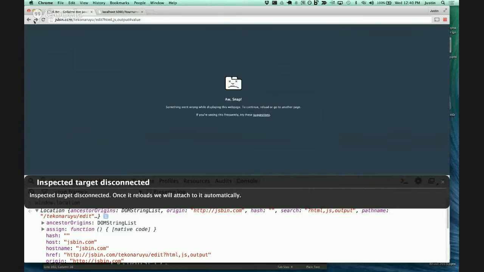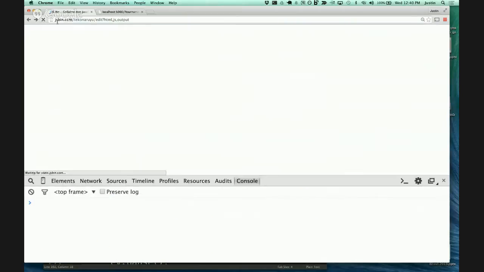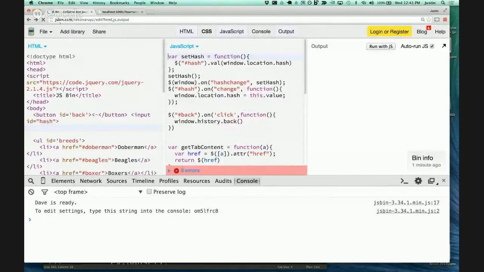Oh no! Oh no! Okay. Let's see where it's saved. Okay, it saved it all.